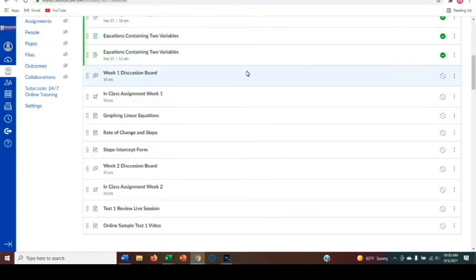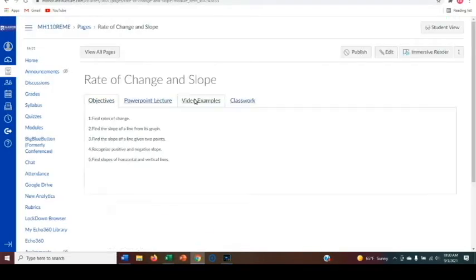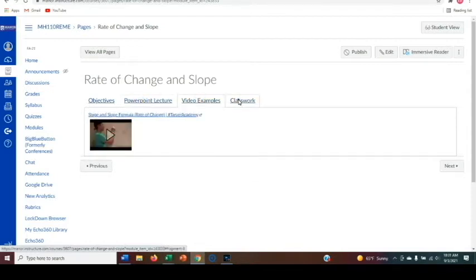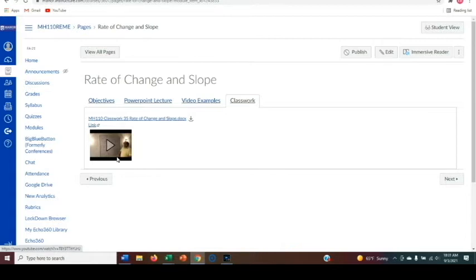Under this in-class assignment, you then see the second week's lessons. I haven't put the WebAssign assignments in here yet for them, but basically each of these pages, if I clicked on it, like Rate of Change and Slope, would be just like the first one that I clicked on with 4 tabs: what we're going to learn, a PowerPoint with a lecture, video examples from another professor, a classwork Word document, and me going over the classwork in the video.